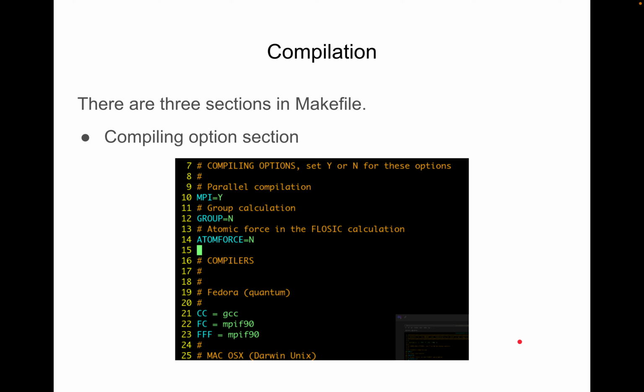Okay, now let's go over a little more detail in the makefile. On top of the makefile, you can find the compiling options section. For the public release version of the code, there are only three options. The other versions of the code have more. The MPI option tells you if you want to compile your code in parallel mode using MPI, or you just want a serial binary.